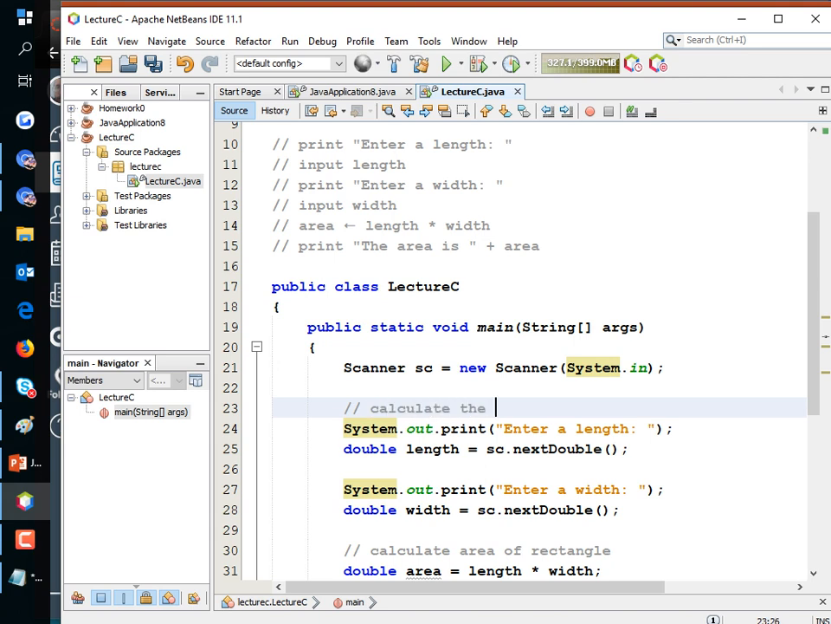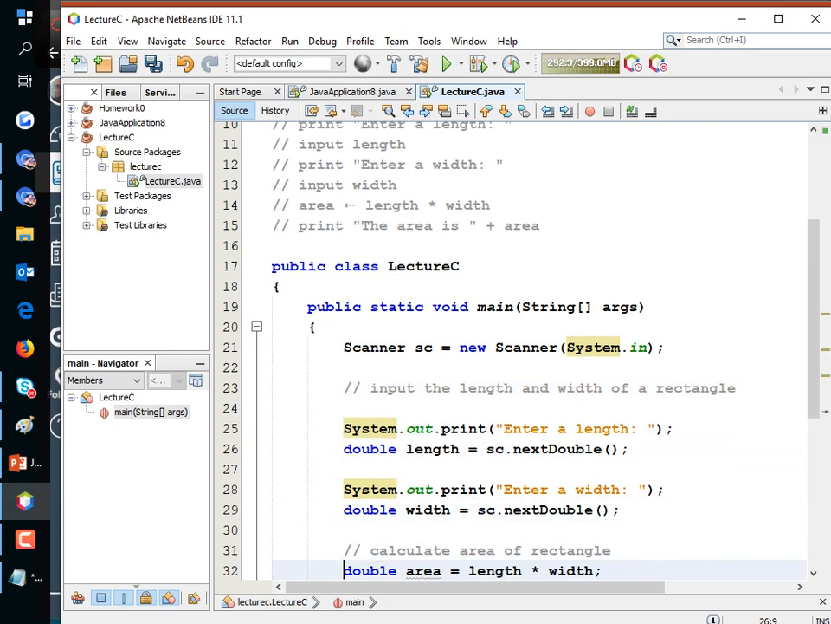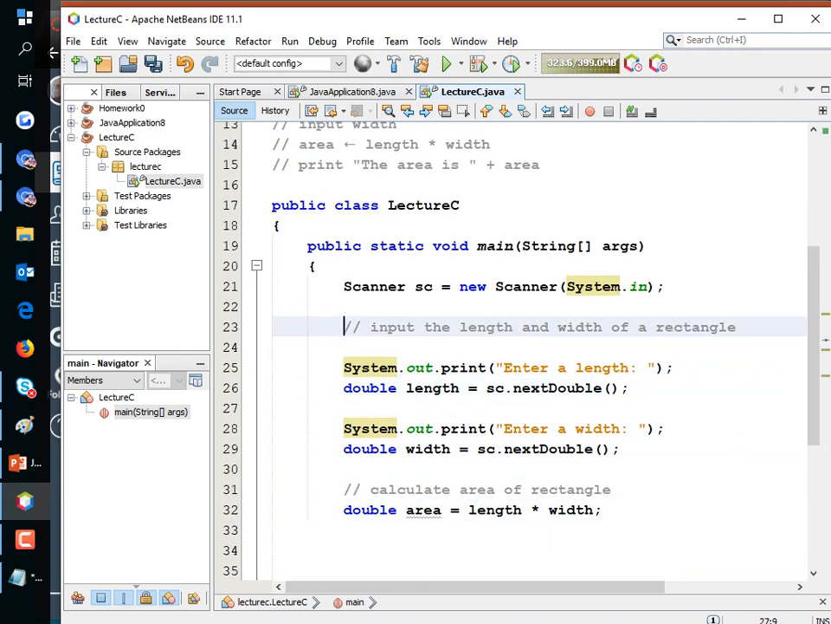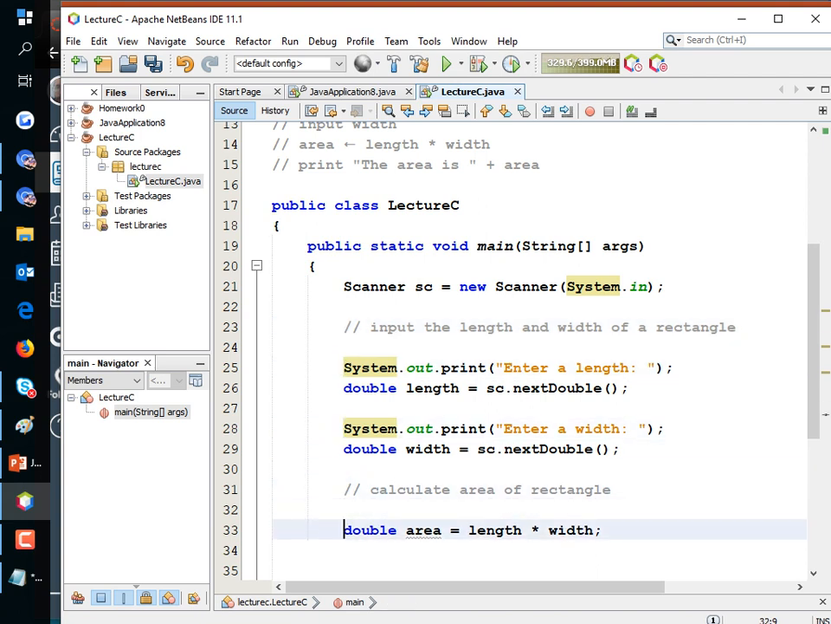Calculate the input, the length and width of a rectangle. So will the language run without these comments? Yeah, of course it will. I'm just kind of describing what the program does at each particular point.